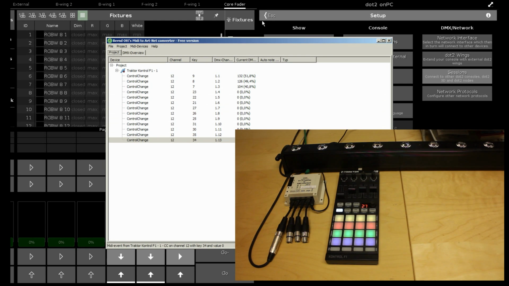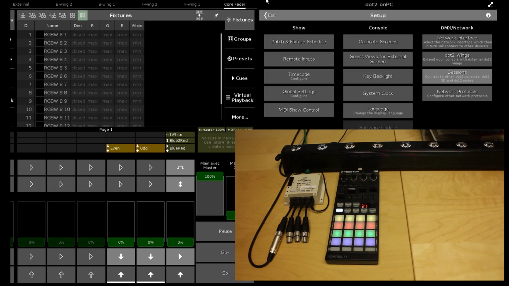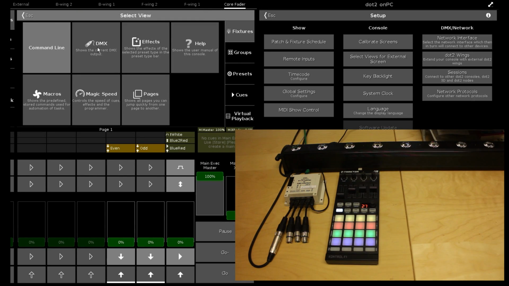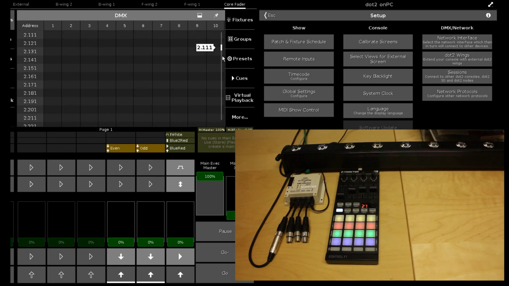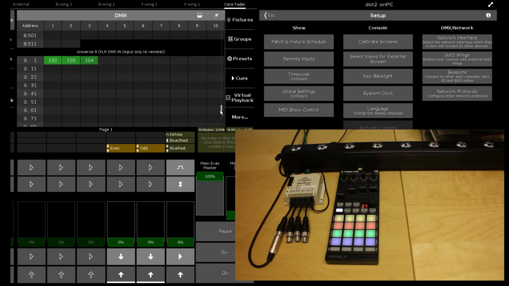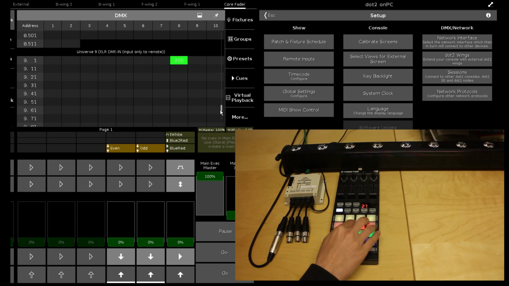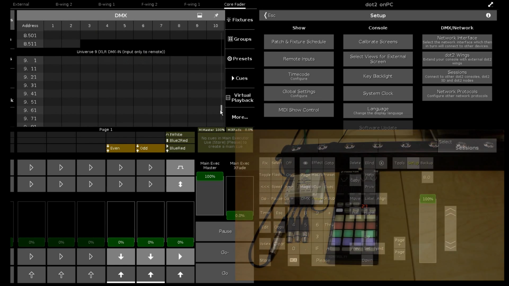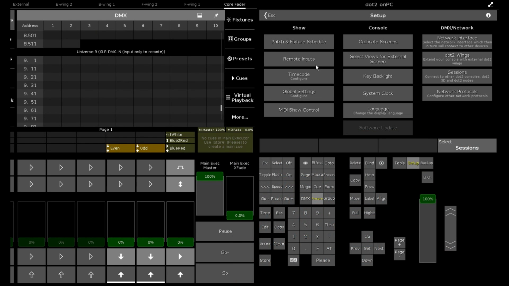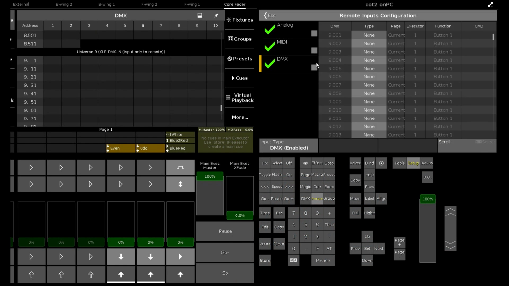When everything is correctly set up, you should see in the DMX input in Universe 9 incoming values when you're moving the faders or when you're moving the buttons. Now set up the remote input. Make sure you see a green symbol in front of DMX.